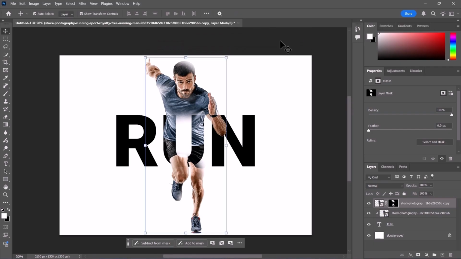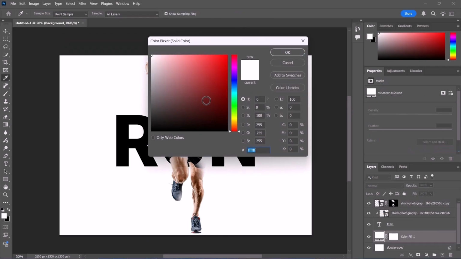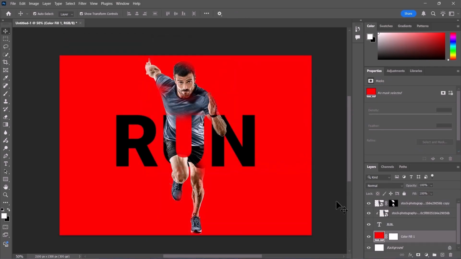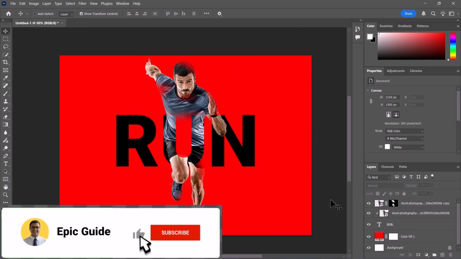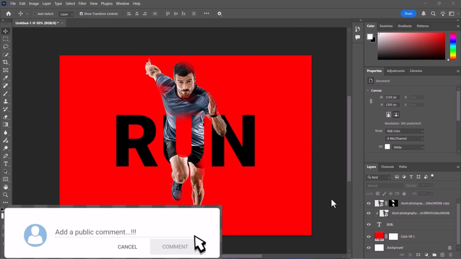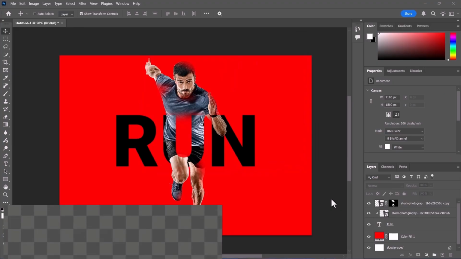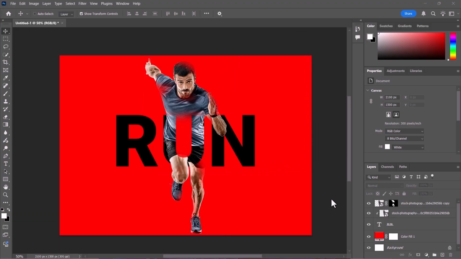Once you are happy with the blend, you can add a few finishing touches. Maybe a background color, a soft shadow, or even some glow effects. This is where you can get creative and make it your own. And that's how you can easily blend an image with text in Photoshop and create something that really stands out.